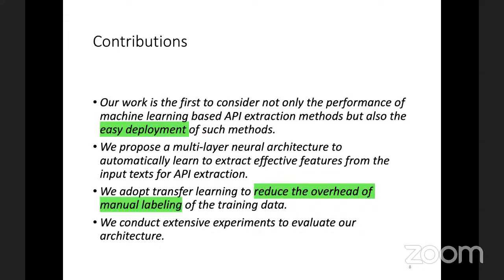And for the contribution, firstly, our work is the first to consider not only the performance of machine learning-based API extraction methods, but also the easy deployment of such methods. And we propose a multi-layered neural architecture to automatically learn to extract effective features from the input text for API extraction. We also adopt transfer learning to reduce the overhead of manual labeling of the training data. And we conduct extensive experiments to evaluate our architecture.